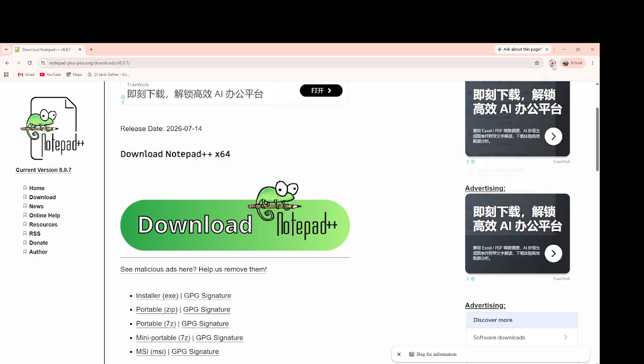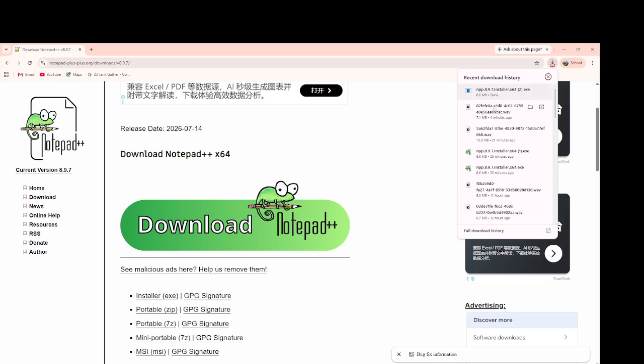Accept the license agreement, choose the installation location, and continue through the setup process. Keep the default installation options selected unless you need something different. Then click Install and wait for the installation to finish.